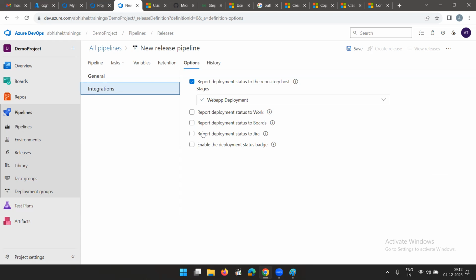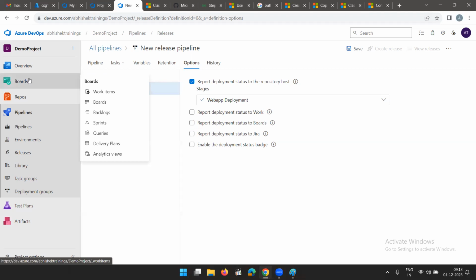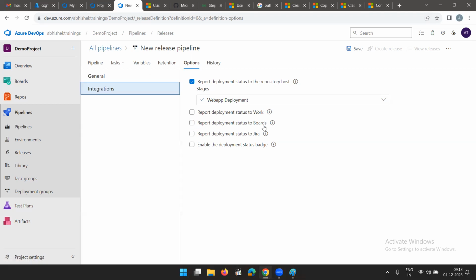So once you update in the Jira board, what will happen? Say you created a task for the deployment and the deployment is complete. If you implemented this with the Jira board, automatically your task will be completed over there once you have successfully deployed the code using the release pipeline. Report deployment status to the boards means if you check this, in the Azure boards, if you have any task created, it will be already marked as done.